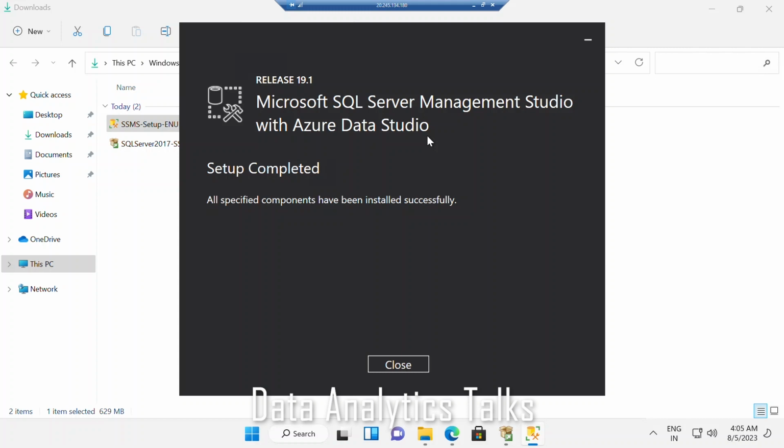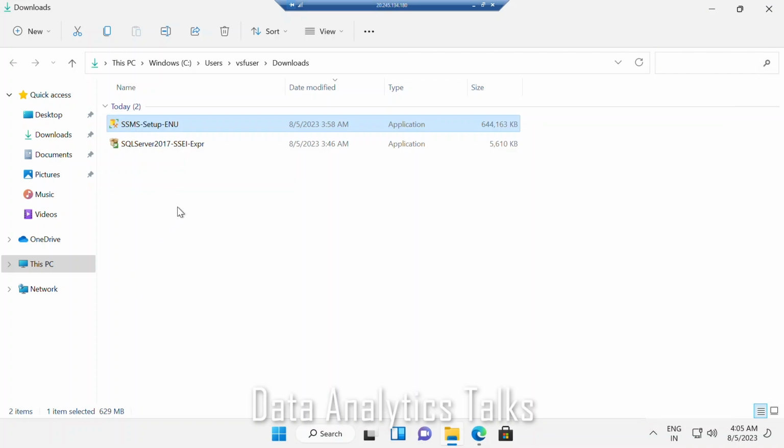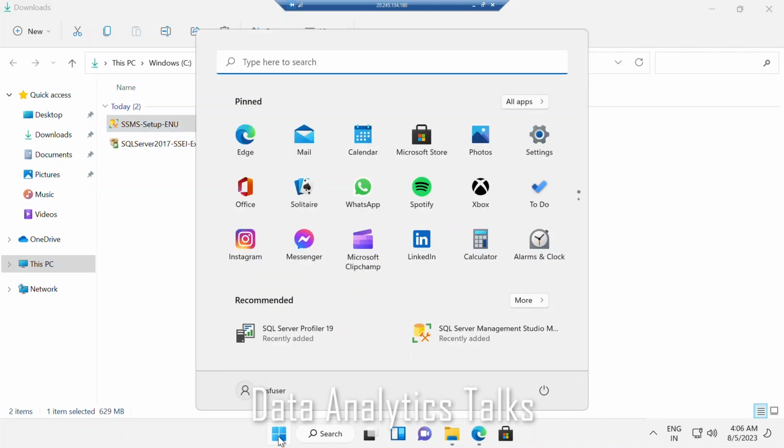All specified components have been installed successfully. So let's close this window. Also, we can close the SQL Server 2017 Express Edition installation window. So when you look back to your download folders, you will see the SQL Server installer as well as the SSMS setup. So now what is next? Let's try to connect to our SQL Server.